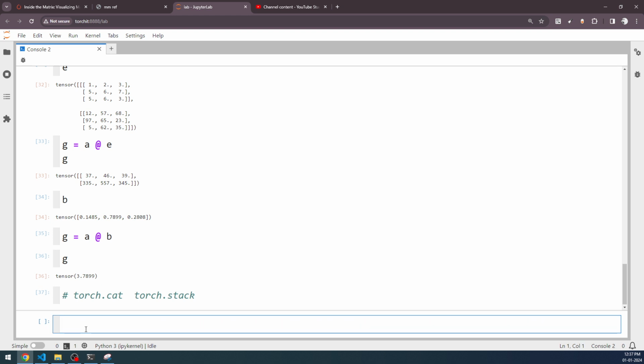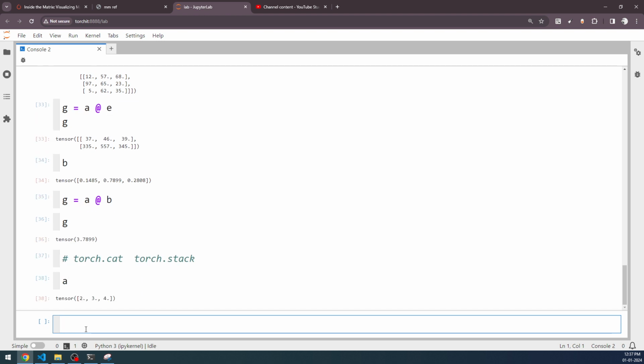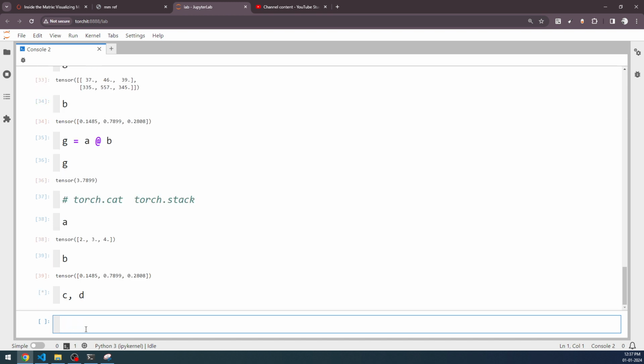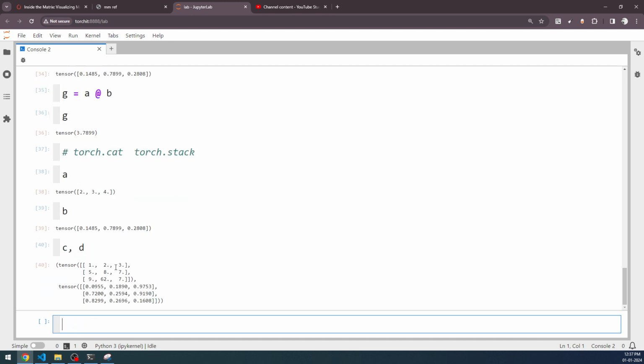We already have a good deal of matrices and tensors with us. So let us first of all look at all the matrices and tensors with us. We have A, we have B, which is a single dimension tensor, or a vector. We have C and D, which are two-dimensional tensors here. And we are now going to see how we can concatenate them and how we can stack them.